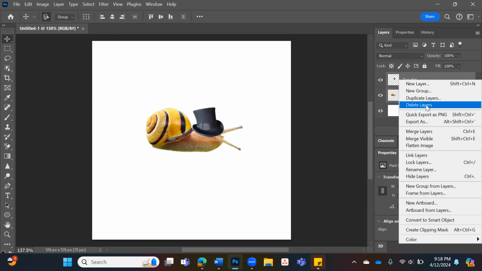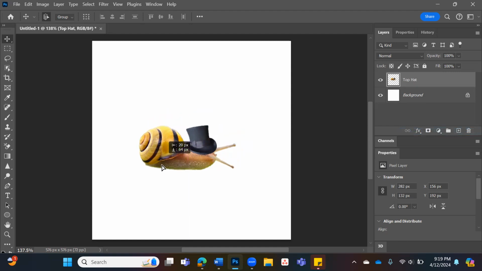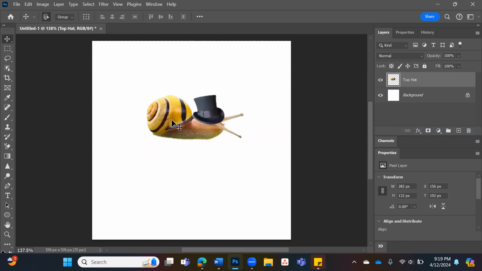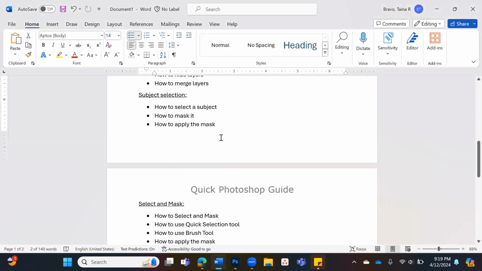And if you scooch down a little bit, you see merge layers. I'm going to press that. It also says Control E. So you can do either Control E to merge layers, or you can do the right click and merge layers. And I'll do that. And now you see it is one. So if I go to move the snail, they move together. I believe that's everything there I want to show you.